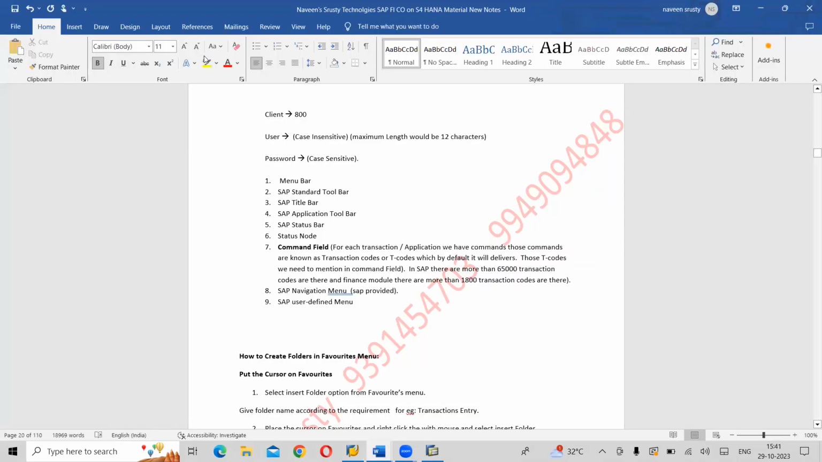And so in SAP, there are more than 65,000 transaction codes. Across SAP applications, all the different modules, we have a total of 65,000 transaction codes. Fine. And next one, in the finance module only, whatever FI we are going to do, we have more than 1800 transaction codes.